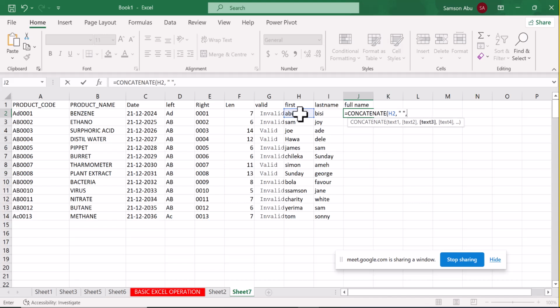Comma, then you select this other cell, and then you close it. Now let's assume you want to merge so many cells together. It's the same approach. You just select the cell, put space, comma, select another cell, comma, put space. You can use it to add as many cells as possible. Concatenate means it's merging the cells together for you into one cell.